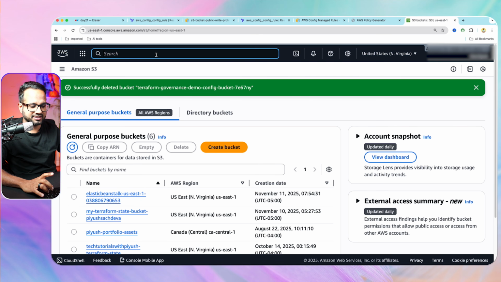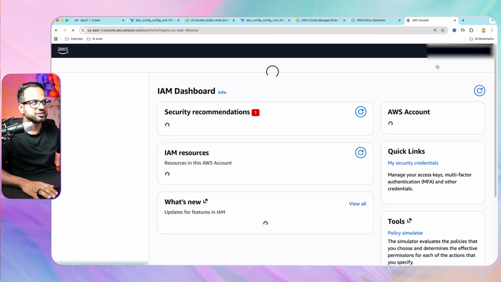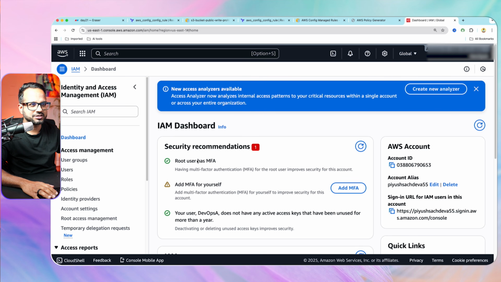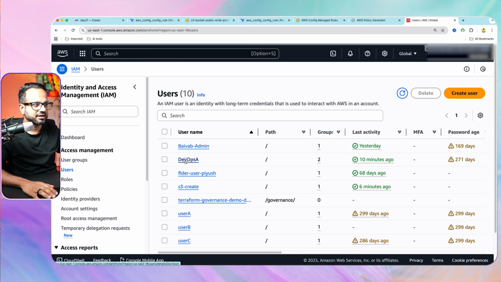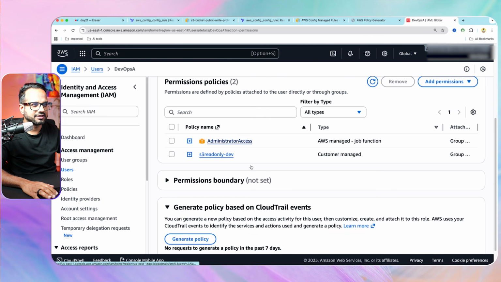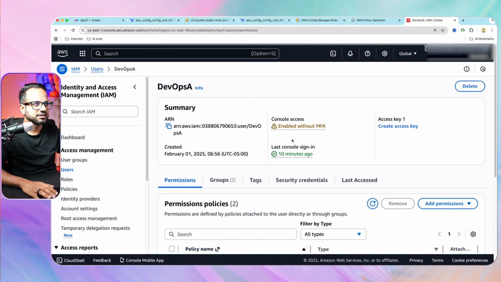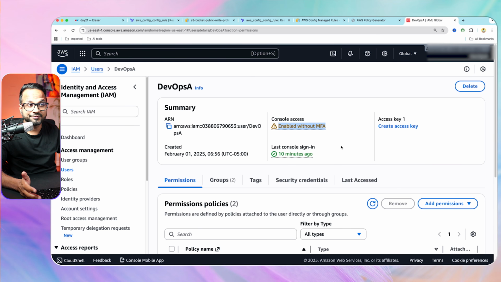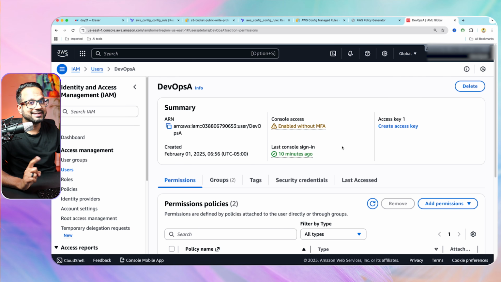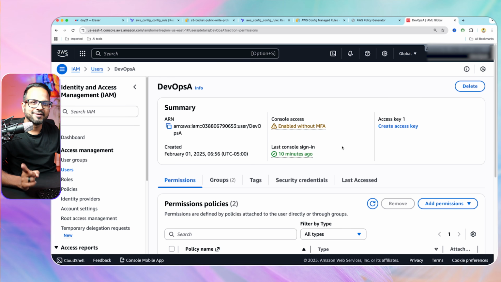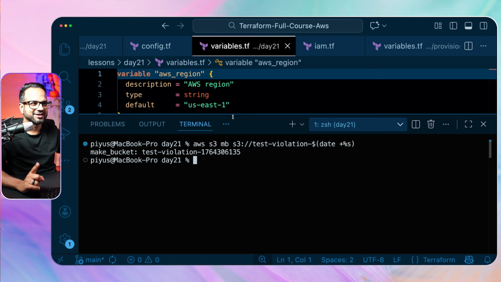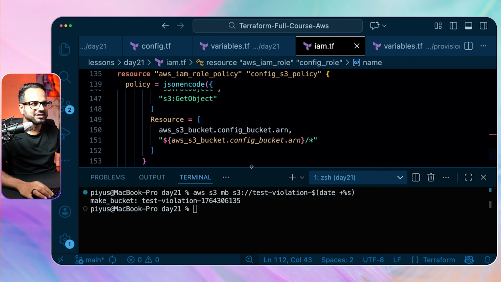And if you can check, this is my IAM user from which I have logged in, which is the DevOps A user. Click on the user, and let's see, you see, enabled without MFA. MFA is not enabled for this user, so this should have been restricted. It shouldn't have allowed me to delete the bucket, but still it did. Why did it happen? Let me know in the comment section, and let's see if you have understood it or not.